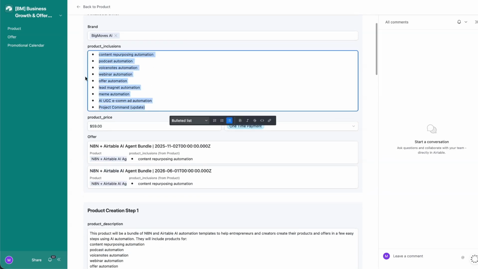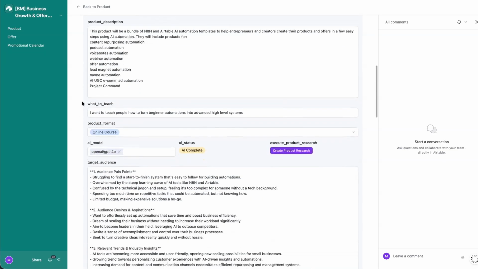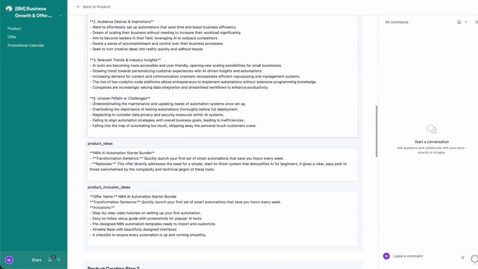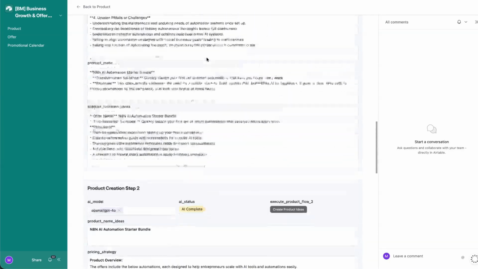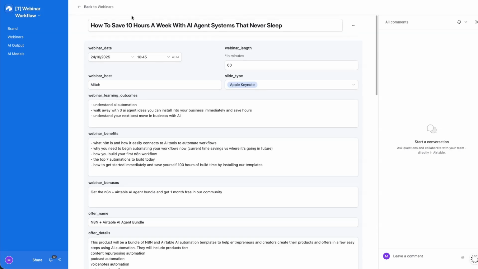So this product includes all of the templates, which you're watching right now. So if you just want to get access to the templates and install them, save yourself 100 hours of trying to learn how to put all of this together yourself, then you can just buy the templates for a super low price. Like I've got $59 there. It may be cheaper, it may be a little bit more. Regardless, if it's under $500, then it's absolutely a valuable product to have. So I've just taken a few of the things that we generated in this workflow in the product and offer section, and then I added these into our webinar section now.